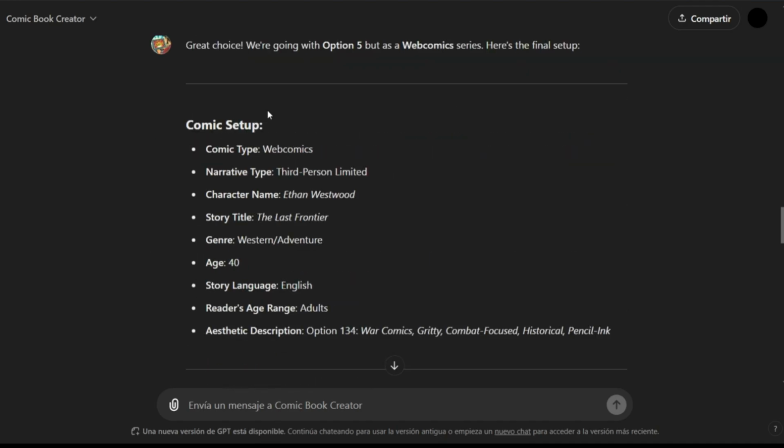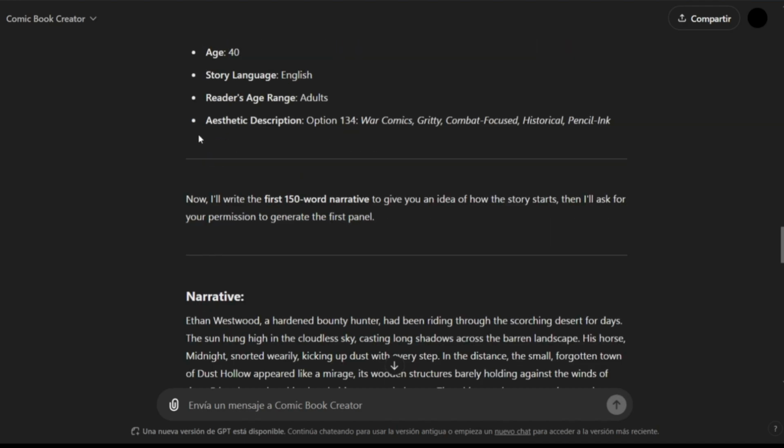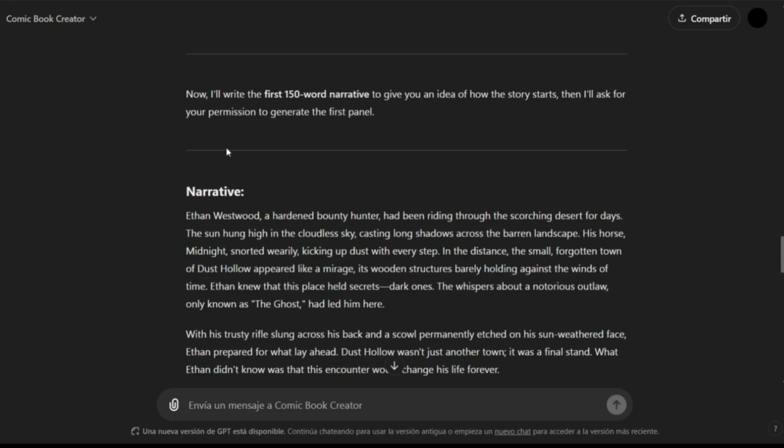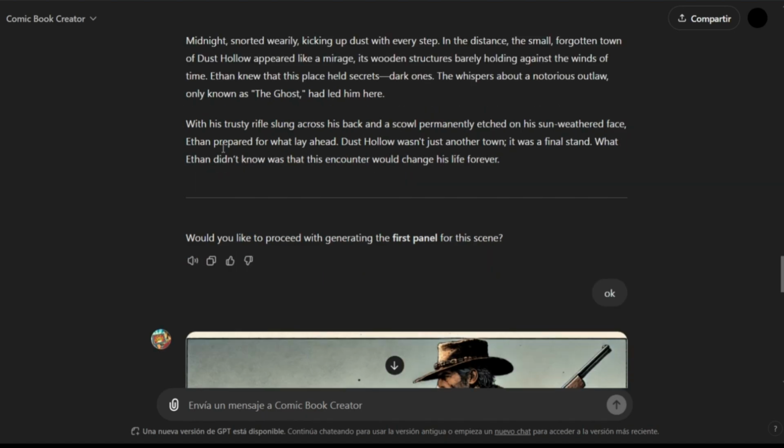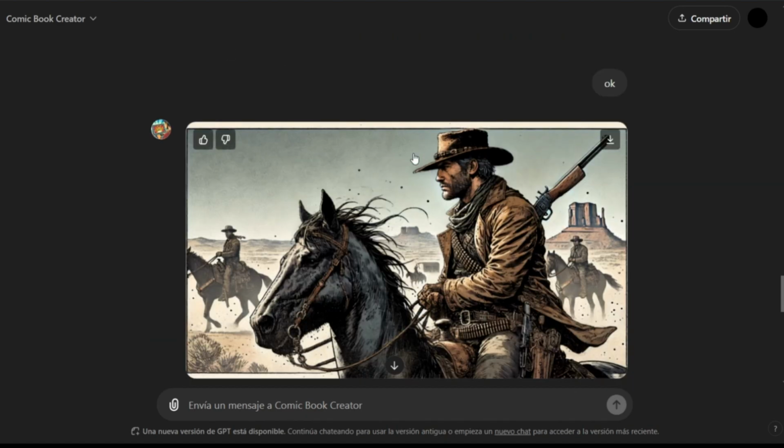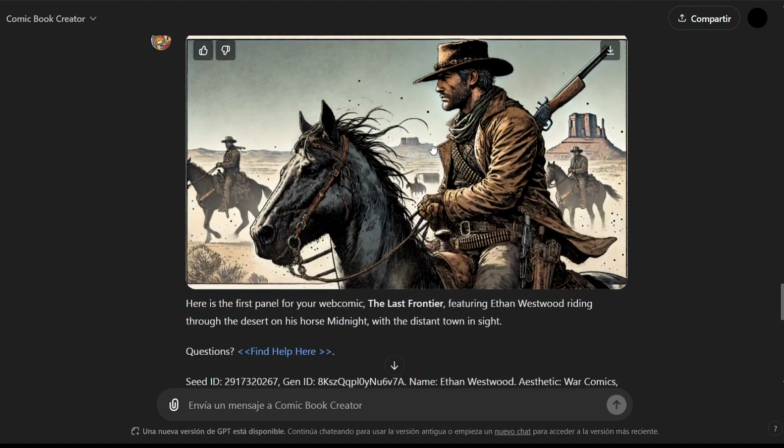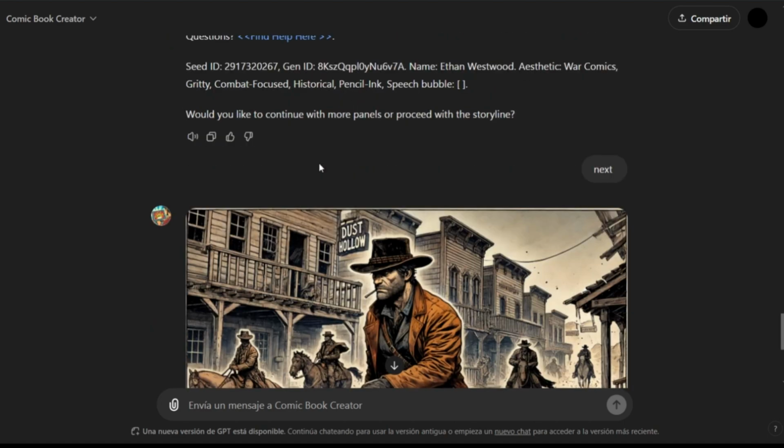It is starting to write the story. The narration, the plot, like a storyline. Then it will start creating the first panel image. As you can see, the image is very nice. Now I will ask, let's create the second image.